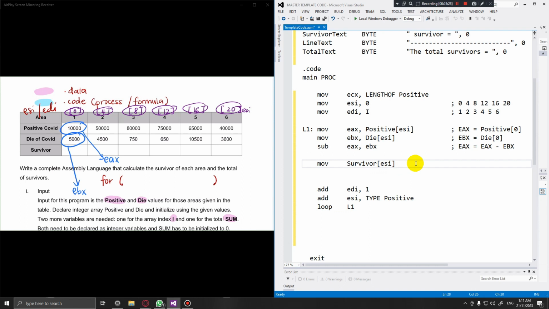Alright. So next, I put the EAX inside the survivor. Okay, let's say this is the first loop. Survivor 0 would be same as the value EAX. Alright, so like this one.